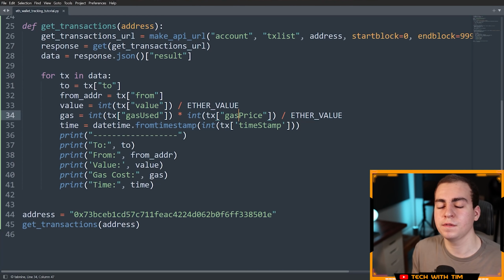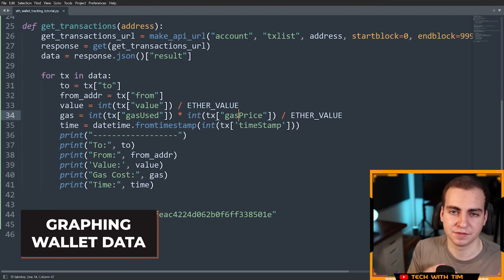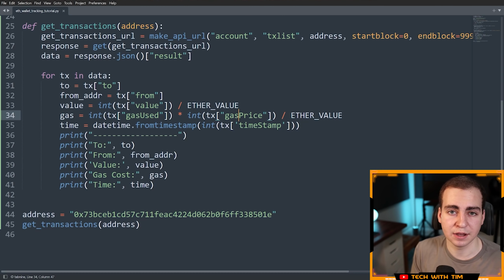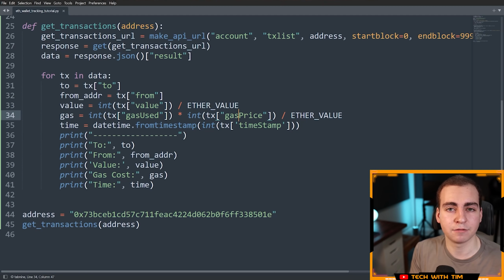So now that we have all of this data, what I want to do is start making a graph that will give us the balance of an Ethereum account over time. To do that, we need to start from the very first transaction, and at the very first transaction, our account balance is 0. So before we have any transactions in the account, we have a 0 balance. Then we're going to look at every single transaction. We're going to determine if we're sending money or receiving money, and then we're either going to subtract money from our account or add money to our account.